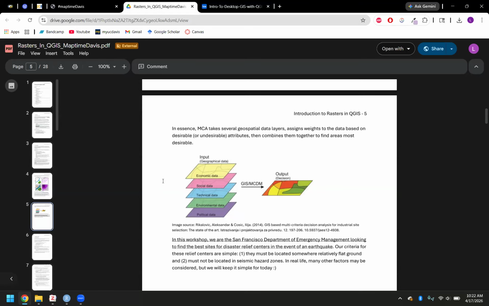For this project, we're going to use the data that we used in the other workshops, which is about San Francisco, seismic hazard zones and disaster. In this workshop, we're going to pretend that we are the San Francisco Department of Emergency Management, which happens to be DEM, which is funny. So we're using DEMs, a type of raster anyways. And we're looking for the best place to put a relief center in the case of an earthquake.